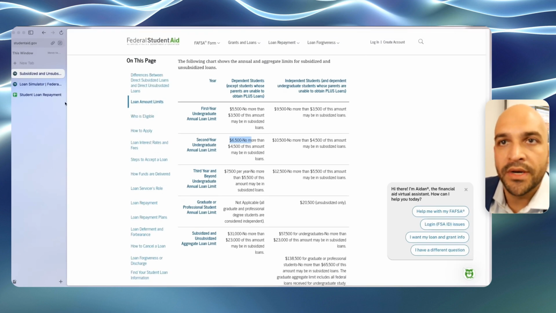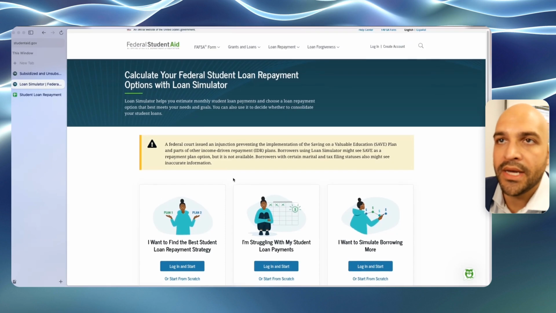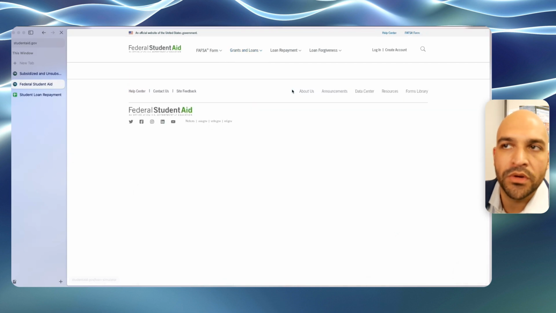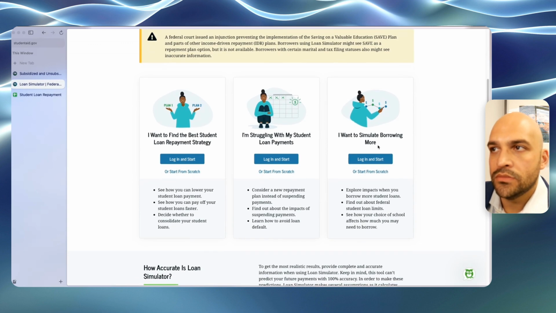So what we've done is we've applied an interest rate to these. In this case, we're using the value of 6.5%, or 6.53%. That is the current value that is applied in the loan simulator, and we're going to walk through that here. If you go into StudentAid.gov and then you go into the loan simulator, you're going to be able to access this tool. It's going to give you some options for just borrowing and repaying. And it is based on your personal situation.